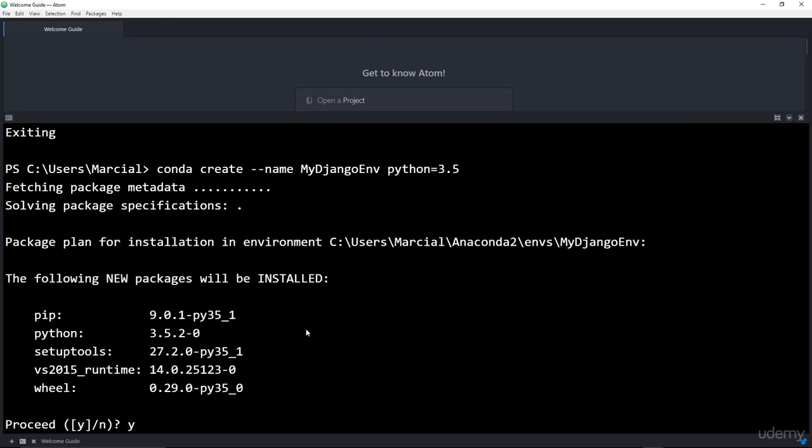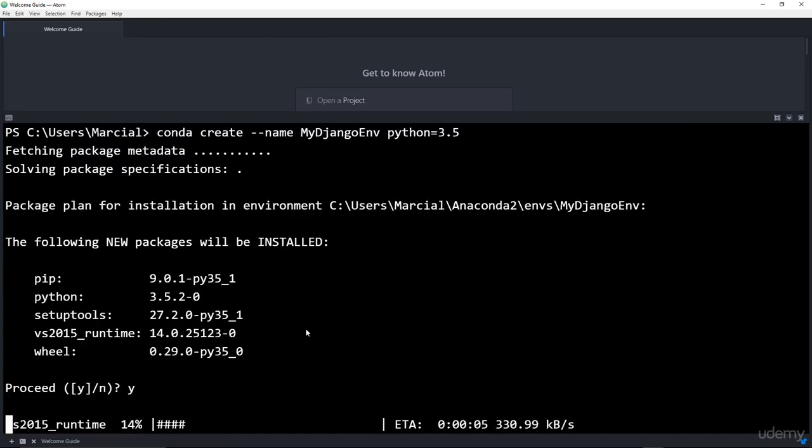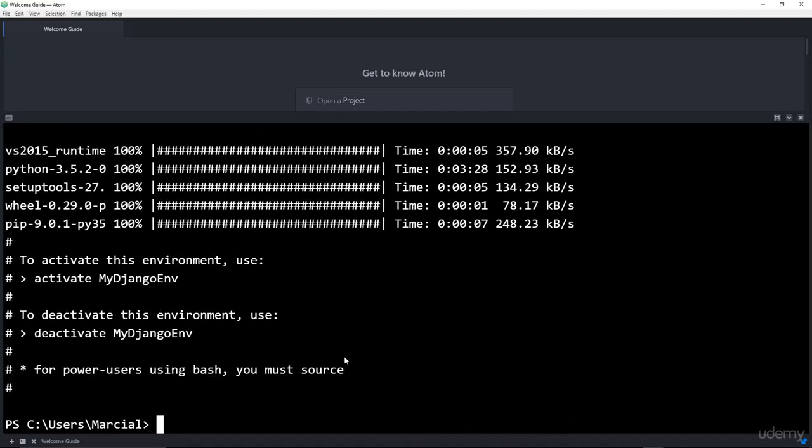I'm going to proceed on that, select Y, and then I will jump forward in time for this to all be downloaded and installed. I'll see you there. Alright, so that has finished installing, and now we actually get the instructions.